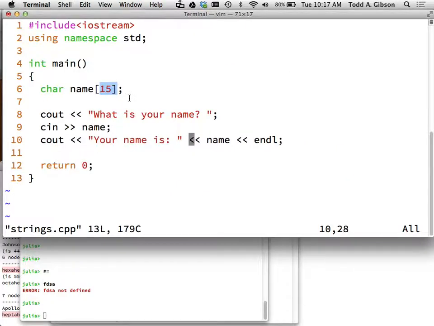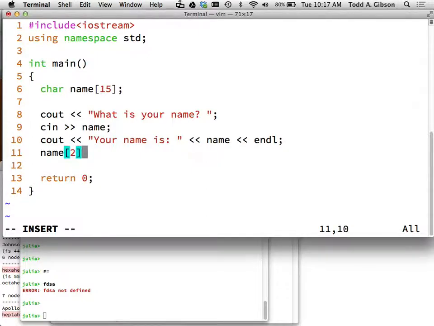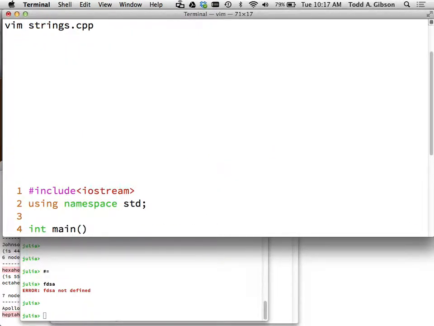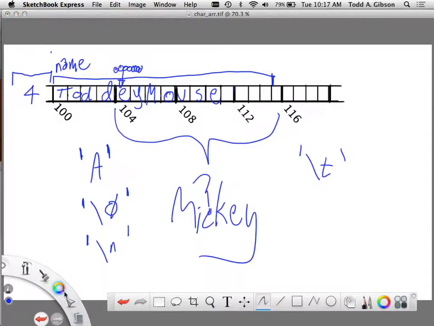And you can actually play with that a little bit. What I can do is take name sub 2 and set that to the null byte. Whoops. And looking at my picture here, this is 0, this is 1, this is 2. So what I'm doing is changing that to the null byte, right? So if I print out the string again, what should print out? T-O. It prints the T, the O, then it sees a 0 and it stops.